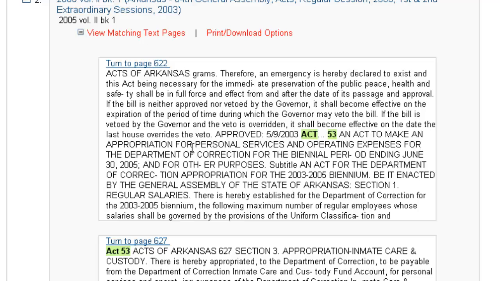Now again, for each session, the acts are going to start over at act number 1. So in this particular example, it's important to have at least a few keywords or an idea of subject-wise what it is that you're looking for.